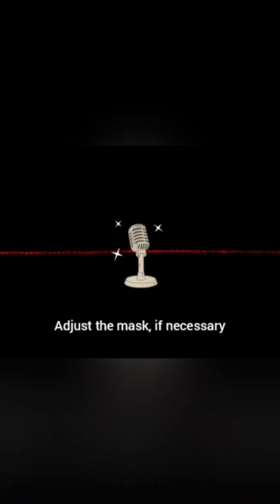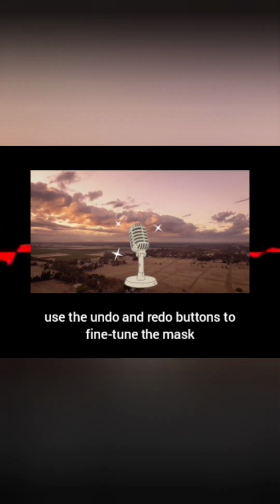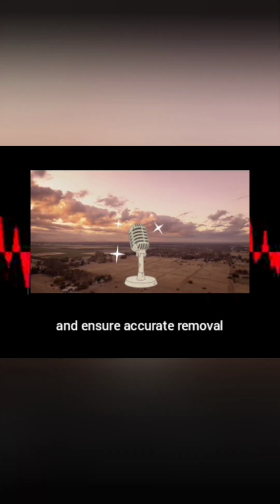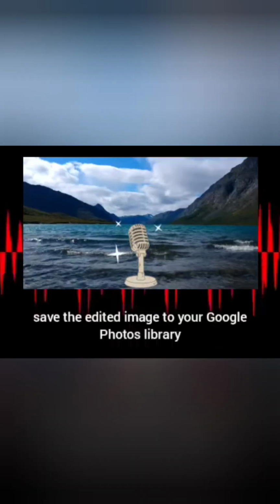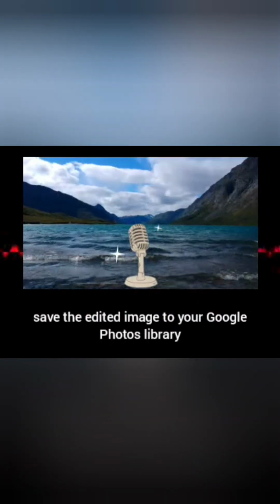Adjust the mask, if necessary, use the Undo and Redo buttons to fine-tune the mask and ensure accurate removal. Save the changes. Once you're satisfied with the results, save the edited image to your Google Photos library.